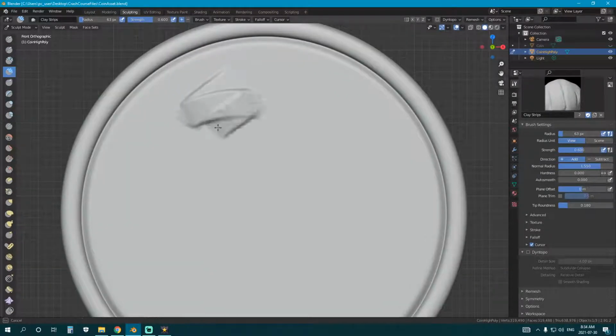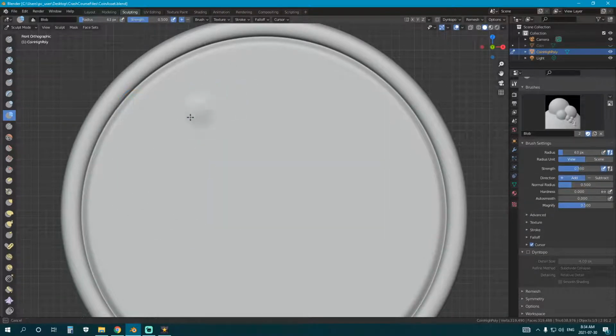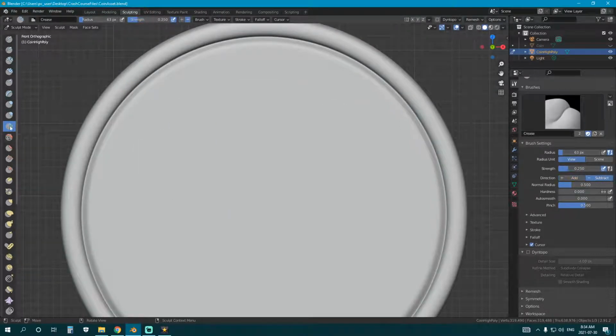The ones I like, clay strips, is awesome, right? See what happens there. Basically just test a bunch of these out and see which ones you want to use. Blob is awesome. Crease is good. We can basically draw. Oops, if I shrink this, change the strength of your brush.